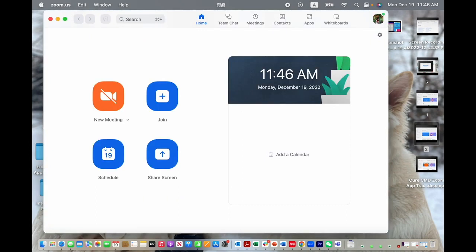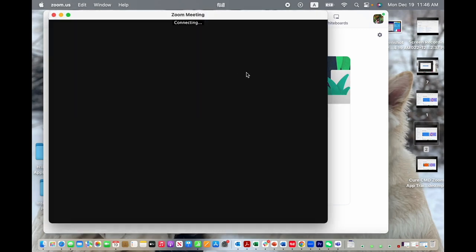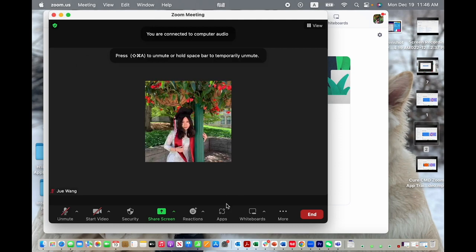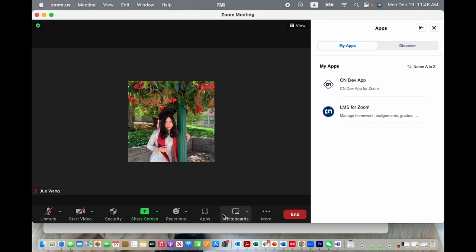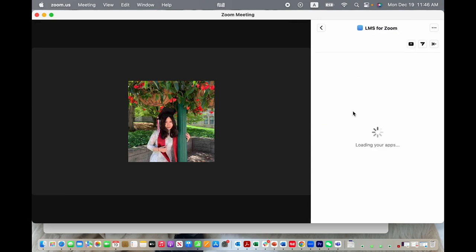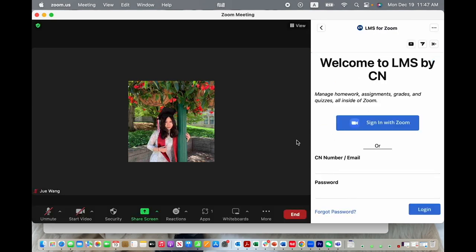You can access your CN course content while you are in the meeting room. All you need to do is click the Apps button from the bottom navigation menu, then choose the LMS for Zoom app. It will open up a window right next to your Zoom meeting room. This window is well designed to fit within the room.